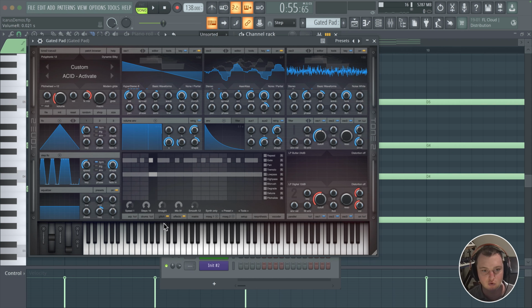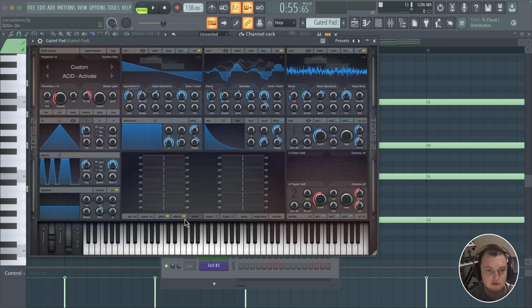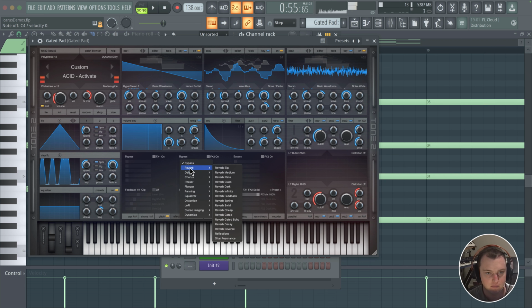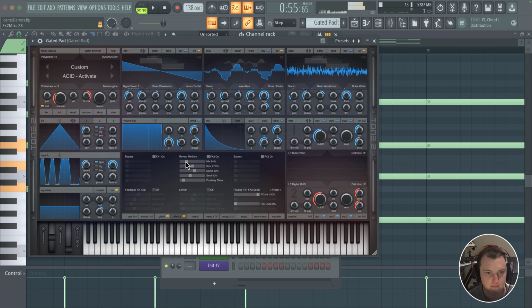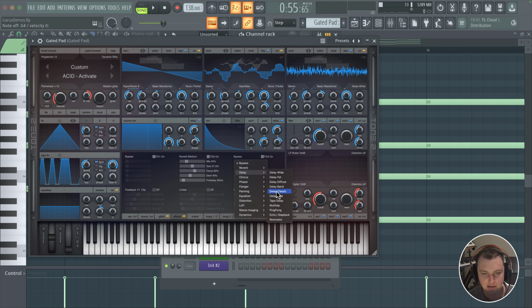Because of the gate and because of the way that it's re-triggering, it's going to be better if we kind of add that space in with the effects. So that's what we're going to do with the effects. Reverb, medium. Delay. We'll just use classic.